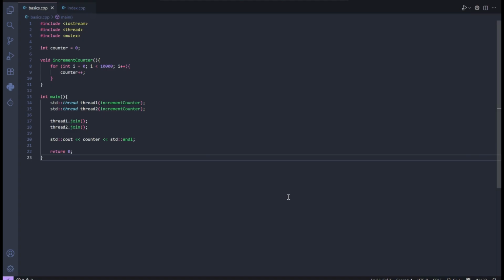A mutex is a mutually exclusive value or flag that is typically used in programming to protect a resource or a set of resources that can be accessed by multiple threads. So before we get too deep into that, I want to show an example of basic multi-threading.